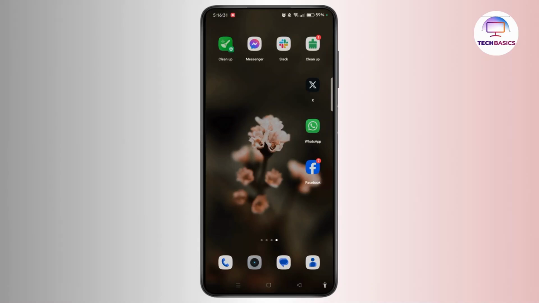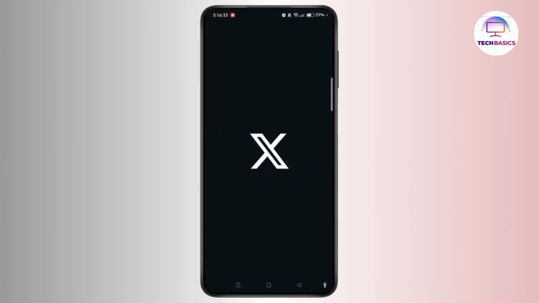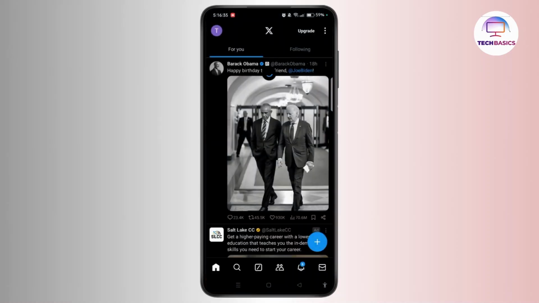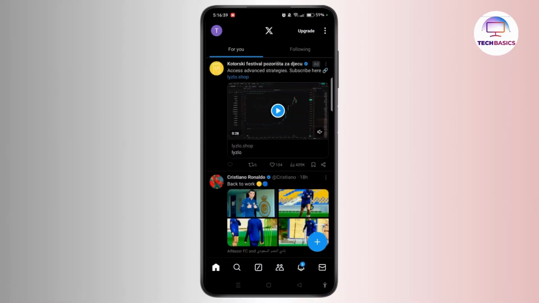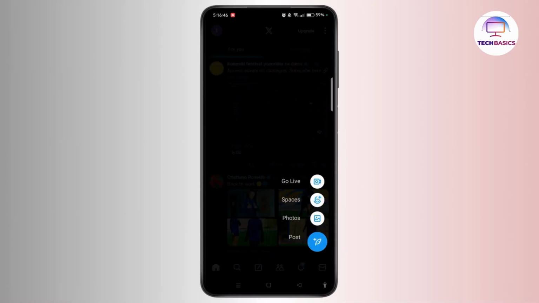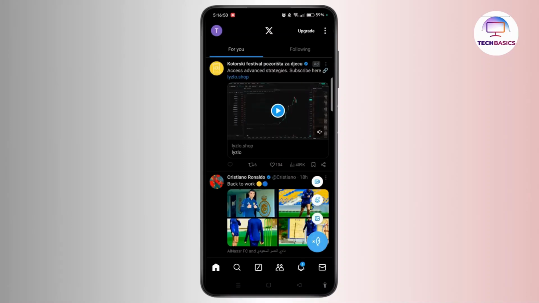First of all, launch Twitter or X application on your device. Make sure to log into your account. Now, once you're on this home screen of X or Twitter, select the plus button at the bottom right corner of the screen. Here you will get multiple options. Simply you have to choose post.